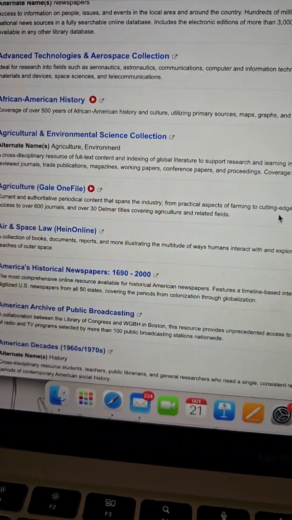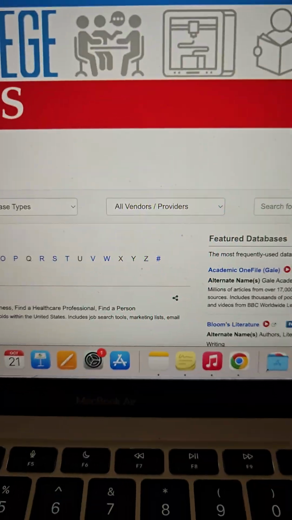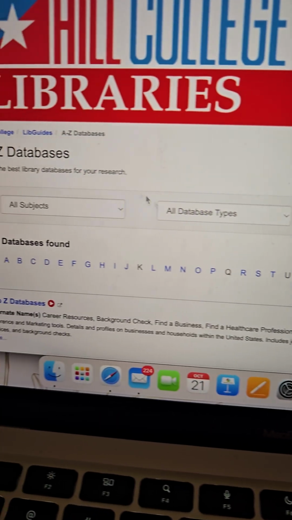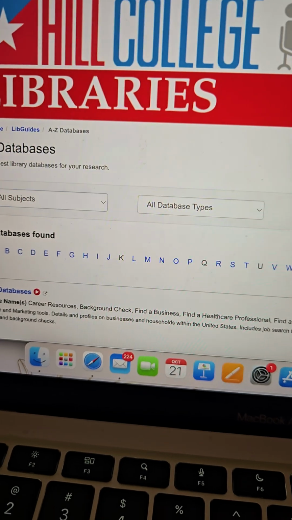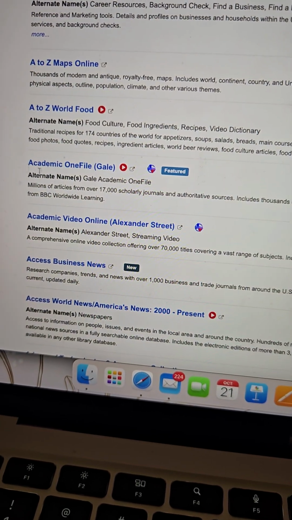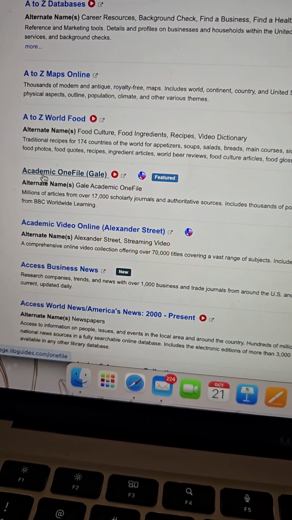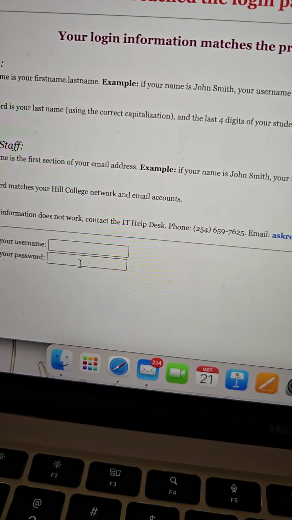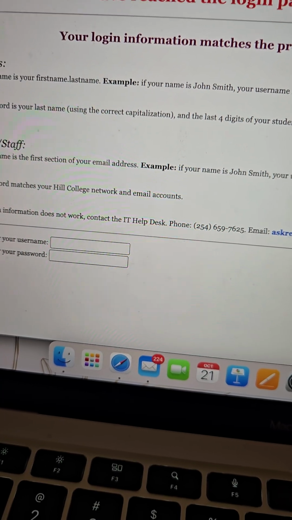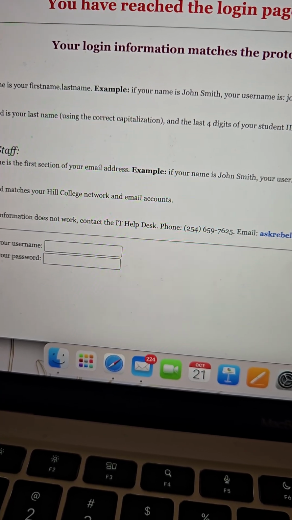You can go ahead and filter out your subject up here. You can look at subjects. You can look at it as a database, but there's a bunch of them. So here's a really good one that a lot of people will use, Academic OneFile or Gale. And this one you will need to log in and look at. You will need to use your own passwords to look at it.